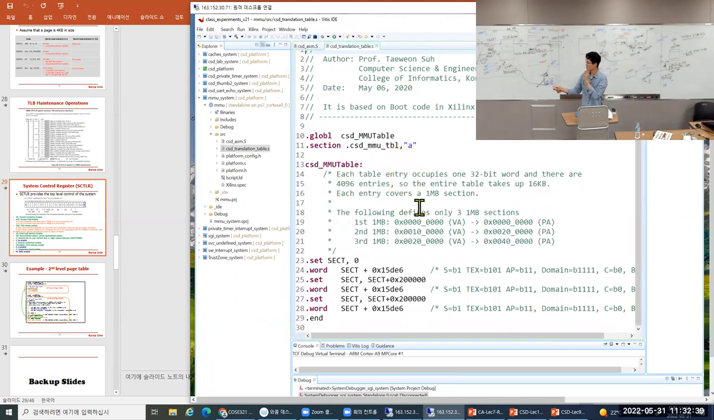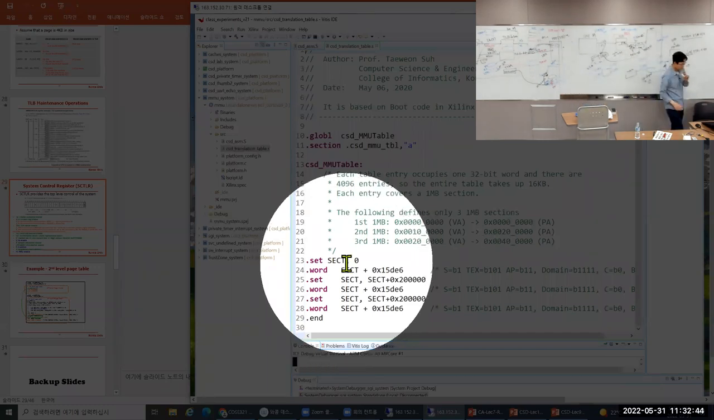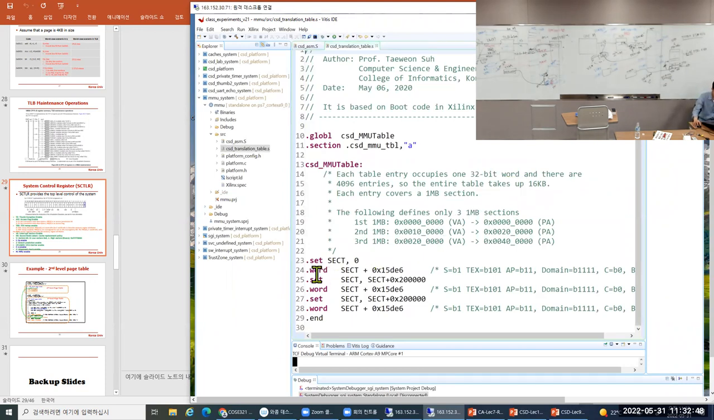So what we want to achieve with these three entries. In our page table, we have only three entries. That word, this one, is the first entry. So here we have 15DE6. That is the information in the first PTE, the first page table entry. The page table entry starts from this label. So we are going to impose some restriction. The page table should start at a 16 kilobyte aligned memory location. How to make that possible?